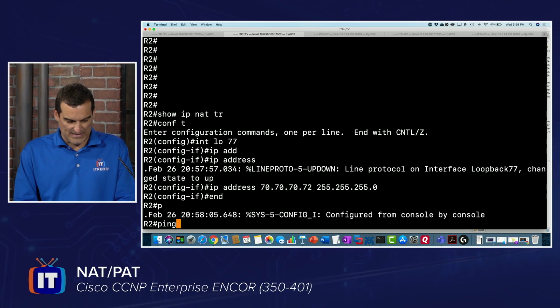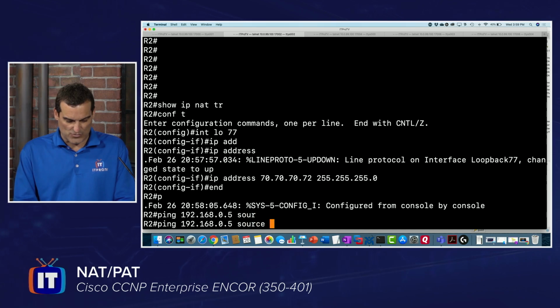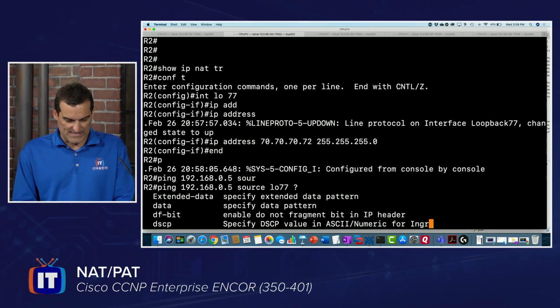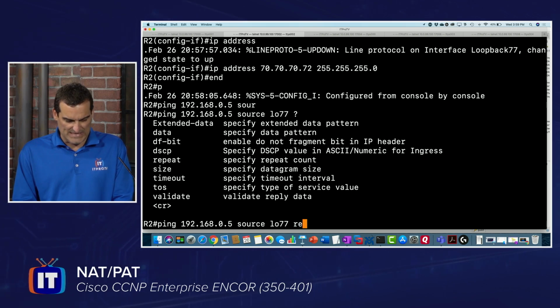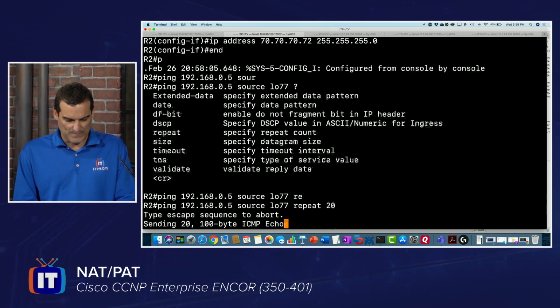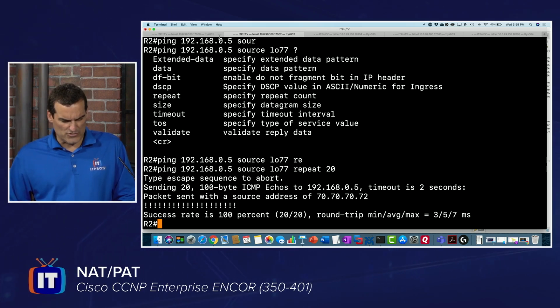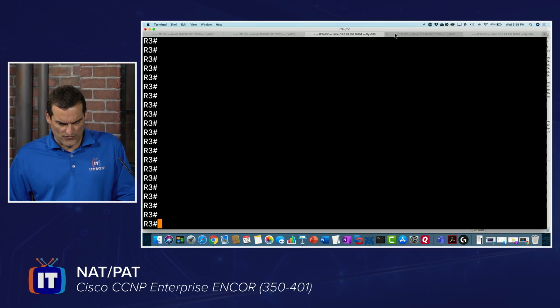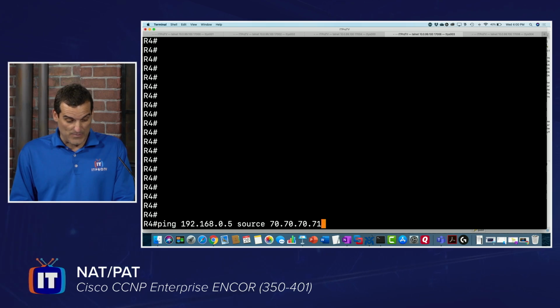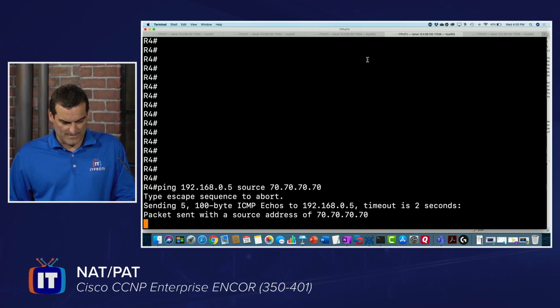So I'm going to do a ping to 192.168.0.5. I'm going to source it from our loopback 77. And I'll even do, let's see, yeah, we can do a repeat of 20. So there we go, a whole bunch of ping traffic. We're going to slide over to the R1? R4 device. R4, because remember, we want to do some more. Oh, yeah, that's right. There we go. Now it's not working.